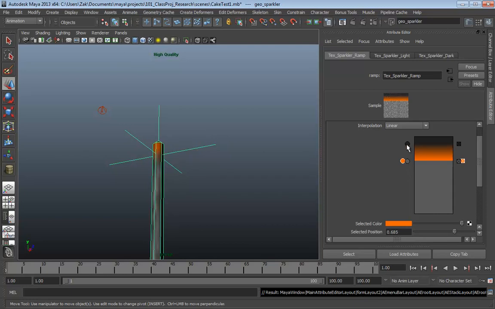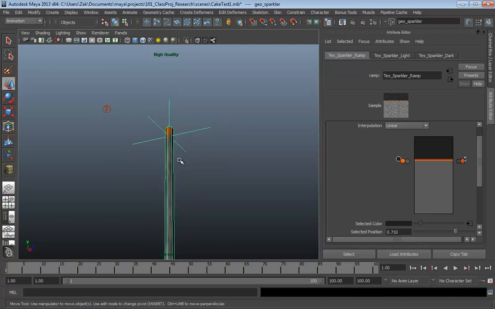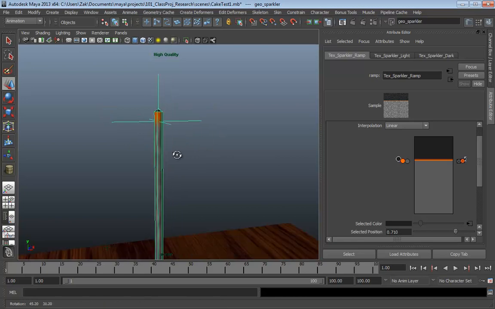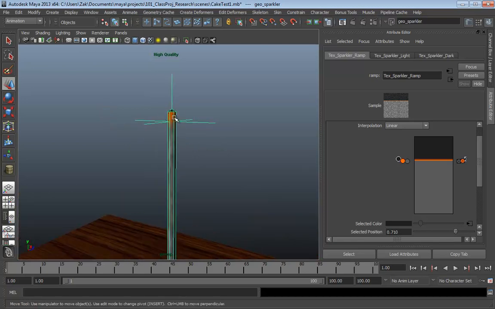Now, if you wanted to be hardcore, you could set this up in such a way that it wasn't burned at all, so that you could have, later on, an animation of the thing getting lit. But we're not going to do that. We're going to go ahead and just start it off all the way up here.